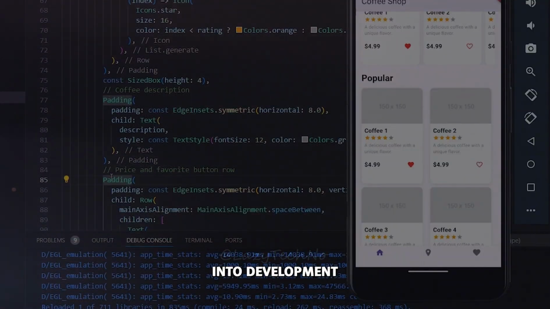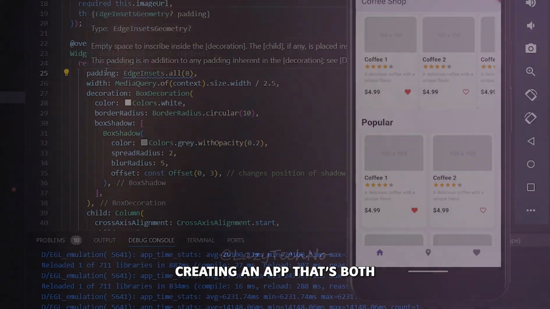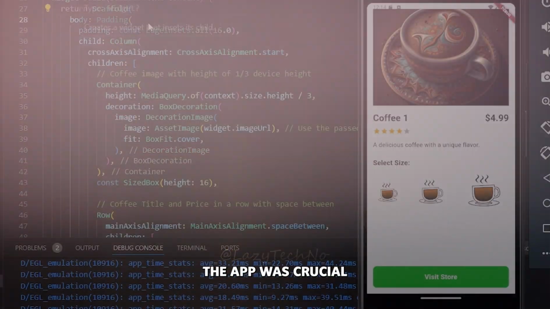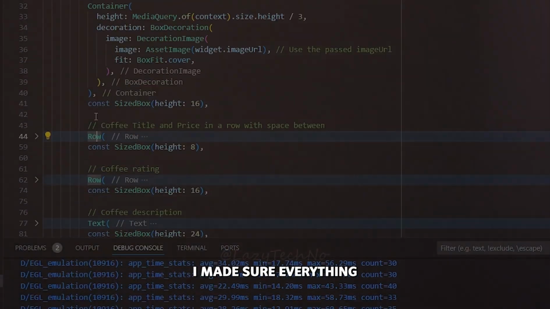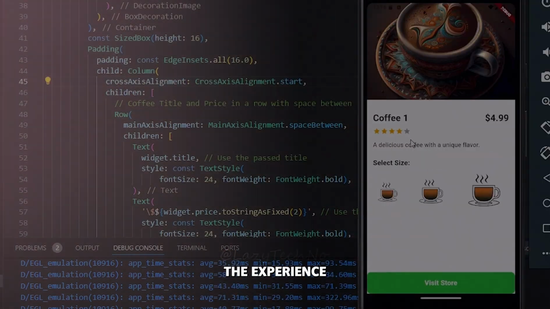Next, I jumped into development, writing the code that brings the design to life, creating an app that's both functional and user-friendly. Testing and refining the app was crucial. I made sure everything worked perfectly, ironing out any bugs and optimizing the experience.